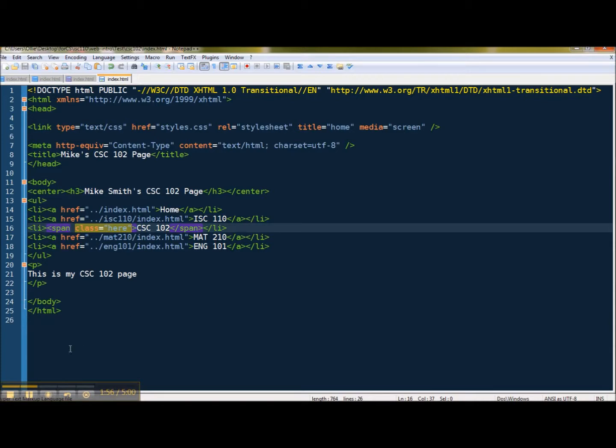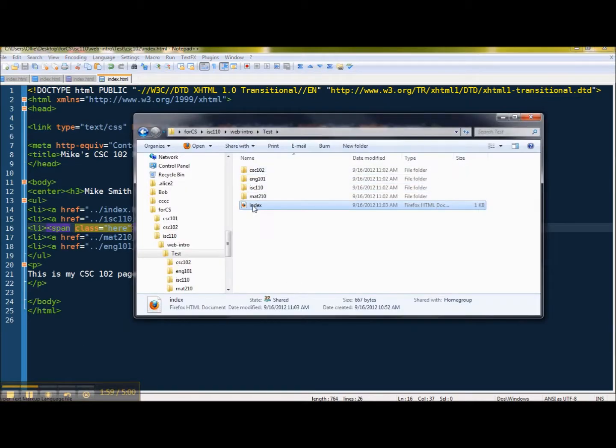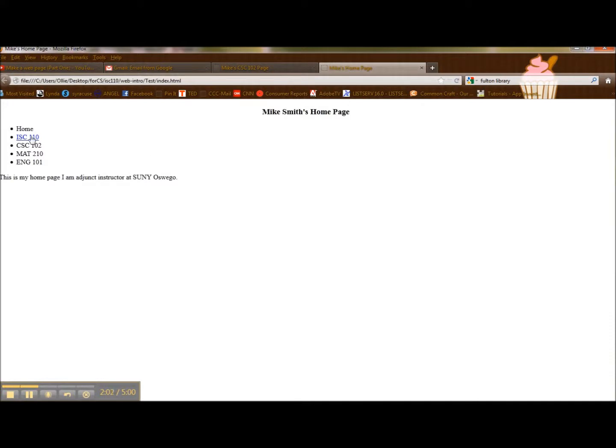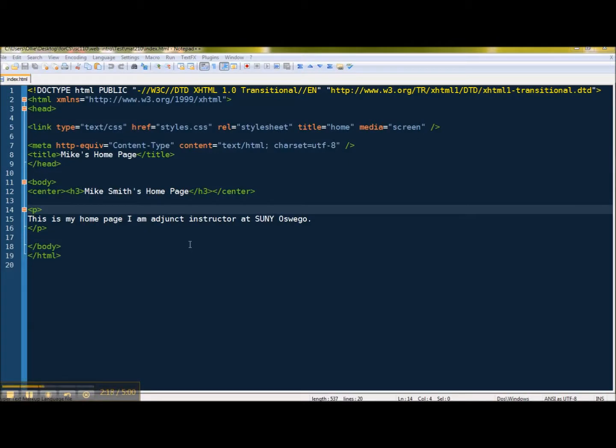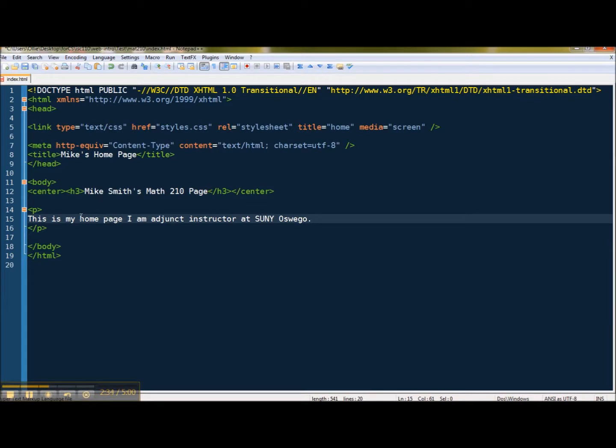If I want to show you how this works, I'll be on index here. I go to ISC 110, CSC 102, Math 210, which is not titled properly, and then my English 101 page, which I haven't done yet either. So I have to do those. So I'm on my Math 210 page, and I'm going to correct this, and I want to change the title of it to Math 210 page. I'm going to say again, this is my Math 210 page.